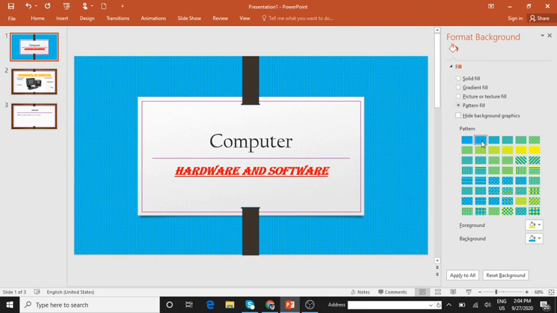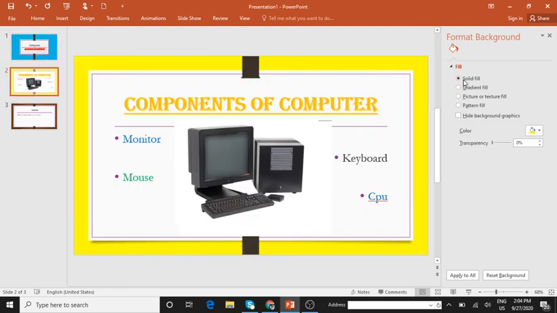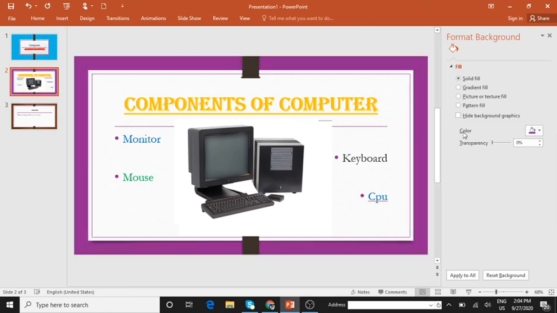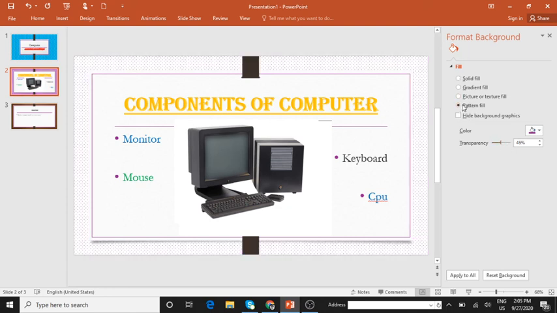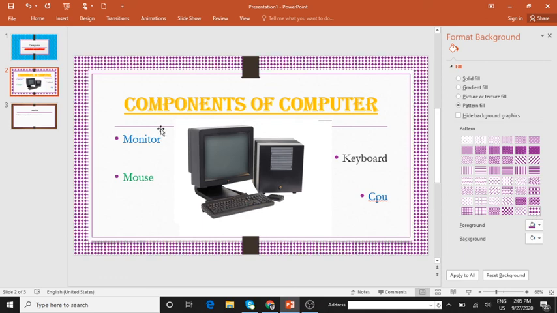The next one is specifying alignments. Here also you can just give solid fill. I'll give purple. Let me change the color. Can you see this, children? Or pattern fill. Choose any pattern you want. Different patterns, you can do the modifications.